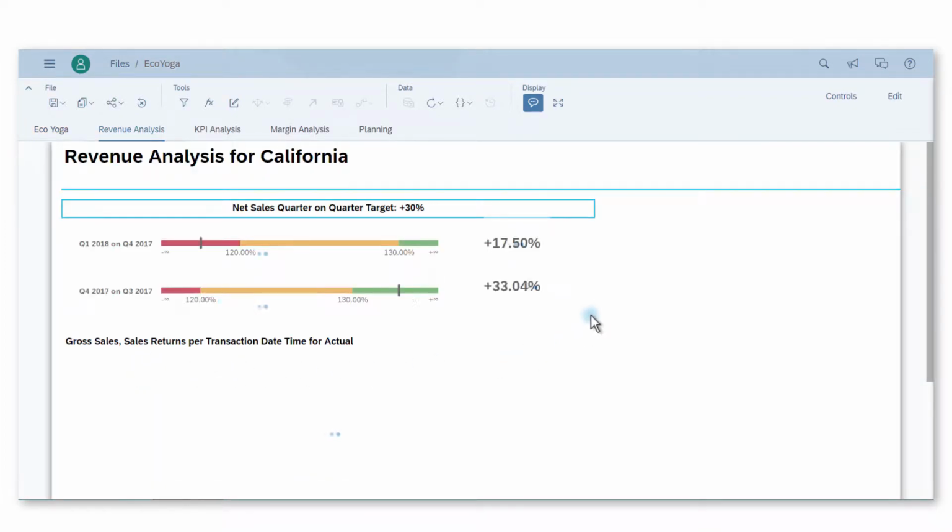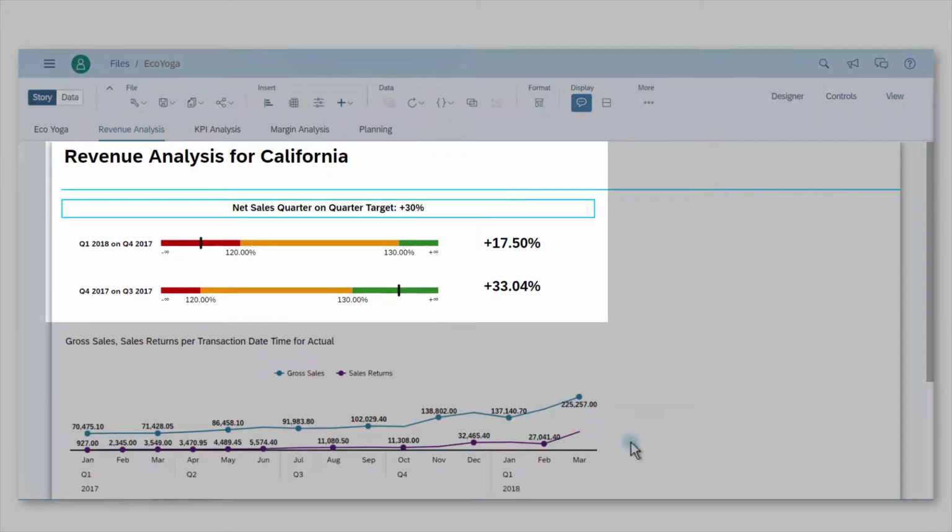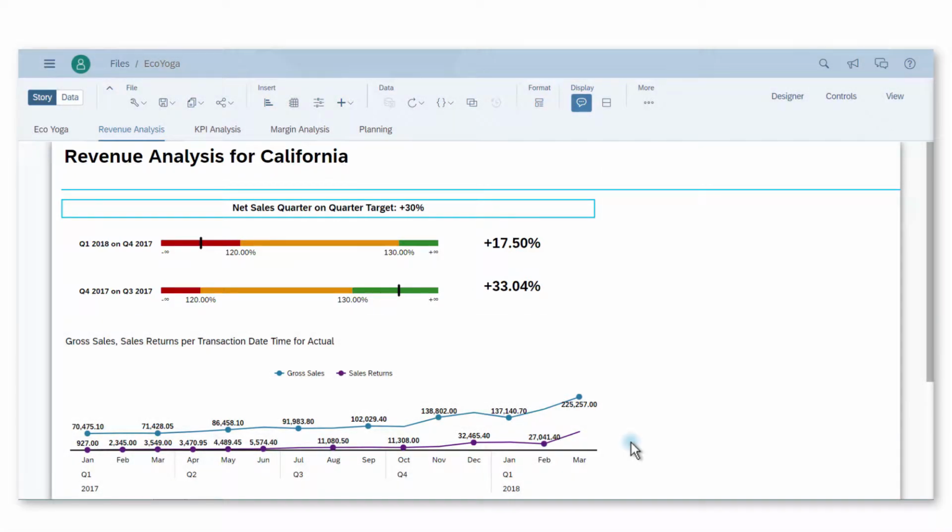So first I see that Jim has created a bullet chart that shows the net sales evolution quarter on quarter. I know that our target is a 30% increase between two quarters. With an increase of 17.5%, our goal is clearly not achieved for Q1 2018, despite the good growth of Q4 2017. I need to know what is going on.